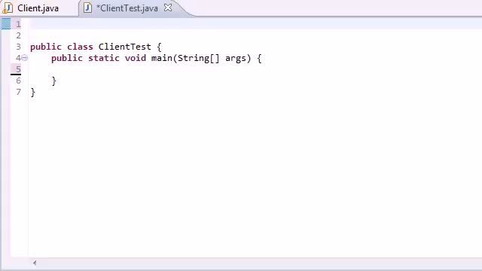Alright guys, welcome to your 58th tutorial, and in this lesson we are finally going to be done with all of the coding. We're going to be finishing up Bucky's Instant Messenger.